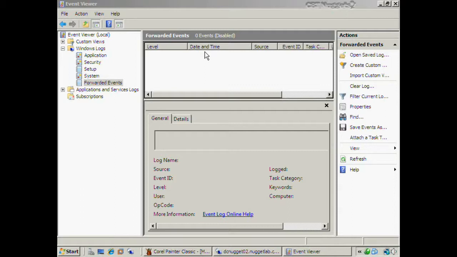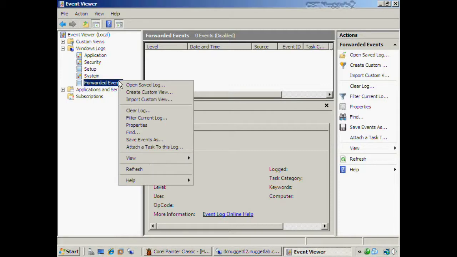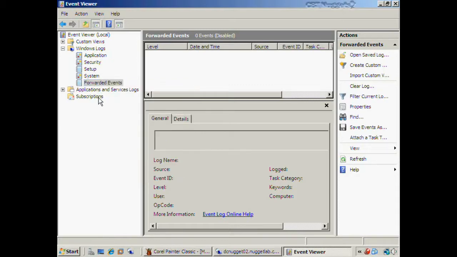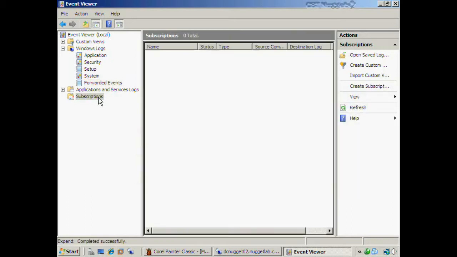So make sure that that's been done, and then what we need to do is to go back down here. Now, look, here we have forwarded events, but how do I create these? I right-click and, which one of these things do you do? None of them. What you do is you go to subscriptions. You have to have a subscription first. Once you have a subscription, it will forward events into the forwarded events item.